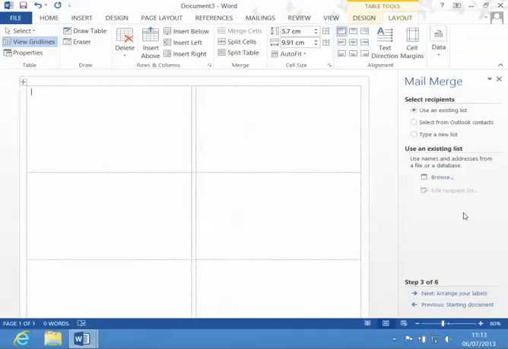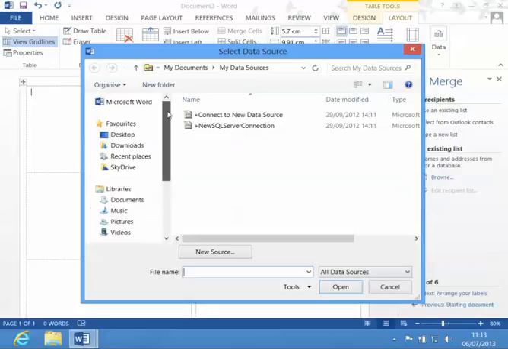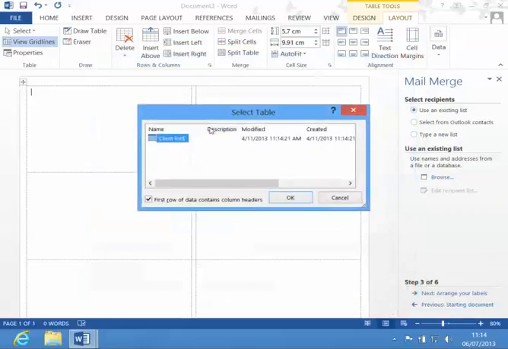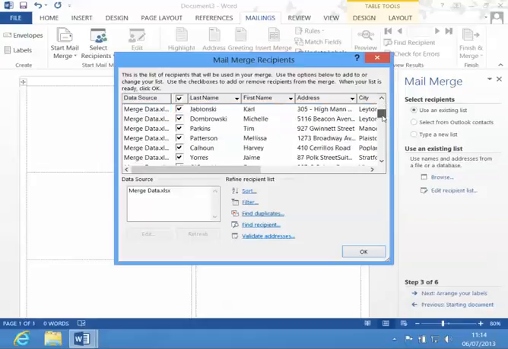You can use an existing list, either Word or Excel, or another type of list somewhere. Select from Outlook contacts, or type in a list if you have it printed on paper. Use an existing list. I click on Browse, and mine is here in Documents. I'm going to use my Excel spreadsheet, and that is the tab, and there we go. Okay, so I've got the information.